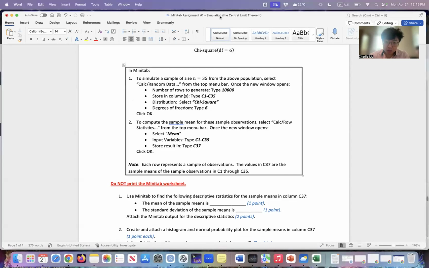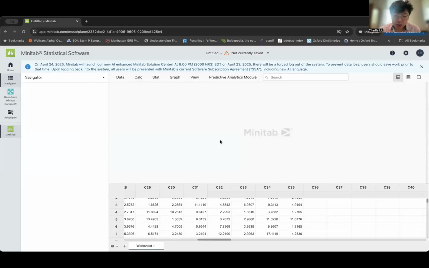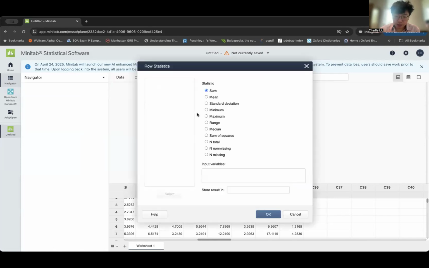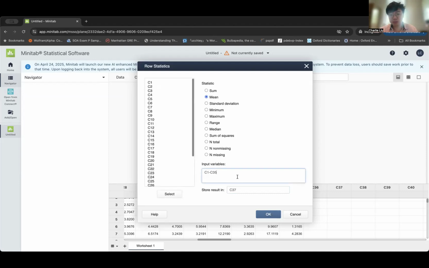Oh, no, sorry. This one. Okay, so now you want to do Calc and then you want to do Row Statistics, right? And then do some input variables. Just type in C1 through C35, or you could just highlight all those columns. Okay. And then store result in, type C37 and then click on OK. Statistics, select mean, right? Because we're doing the sample means.